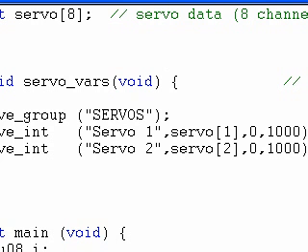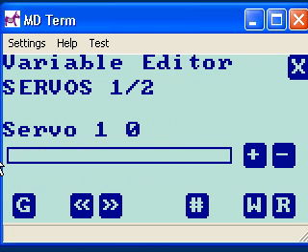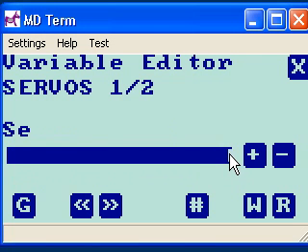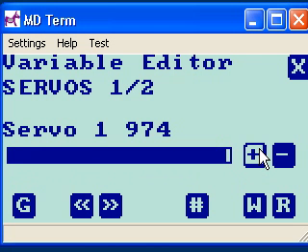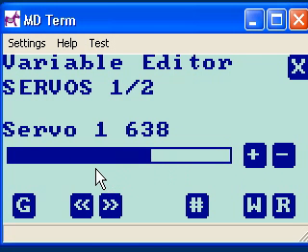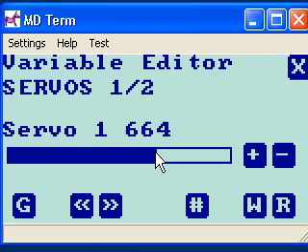Let me go back to that. So here we're back, and we can see I can vary from 0 all the way up to 1,000, or 999. We can do individual tuning here, or we can also just click on the slider and set the values. This is really handy for making adjustments to a microcontroller based system, or for example a robot.